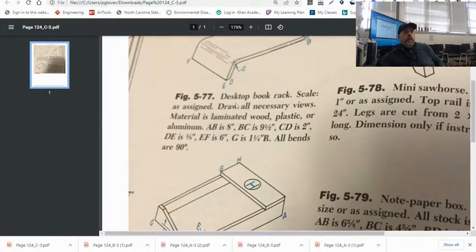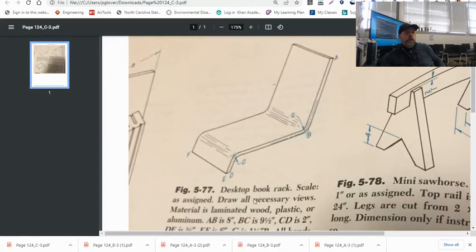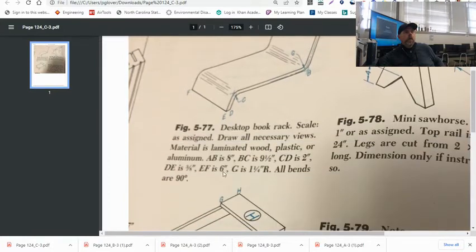Window A to B is 8 inches. Window B to C is 9.5. C to D is 2. Window D to E is 3/8. E to F is 6 inches. G is 1/4 inch rounds. I'm talking about these rounds right here.